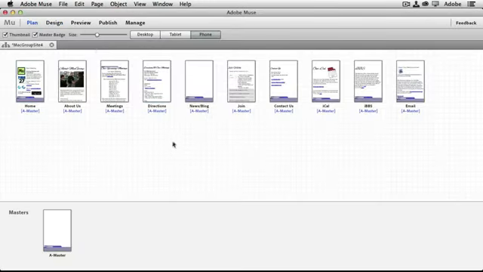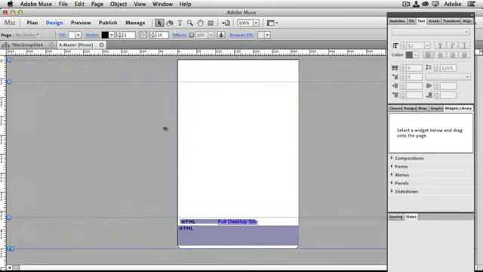So I'm going to close the home page. I'm going to go to the master page, which is where we're going to build all this. And I want to point out that you've got these guides here. You have the top of the page and you have the header. You have the footer as well as the bottom of the page. And we're going to work with that header quite a bit. So I just want to point that out, just let you know that that's there.